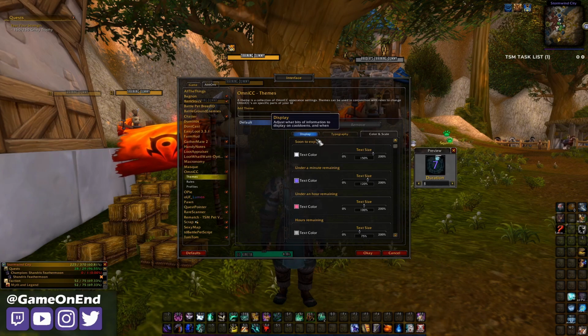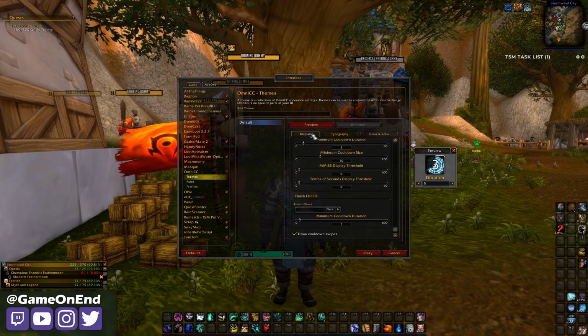So you can pop up a preview and see what your thing is going to look like here. You can change the duration if you want to see what it's going to look like for longer ones or shorter ones. And then you just have the basic options here. So you can choose what it looks like overall, what the minimum cooldown needs to be before it even does this. And then you can adjust more finely here when it switches to seconds or minutes, and the effect that it does when one of these cooldowns finishes.